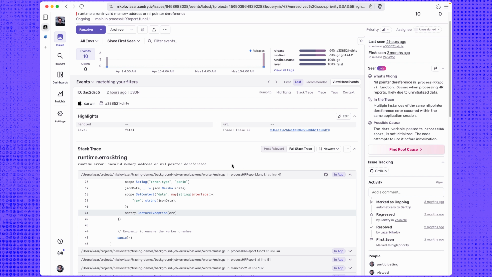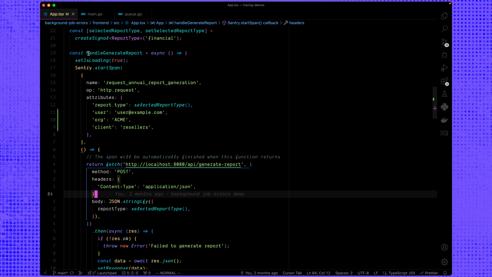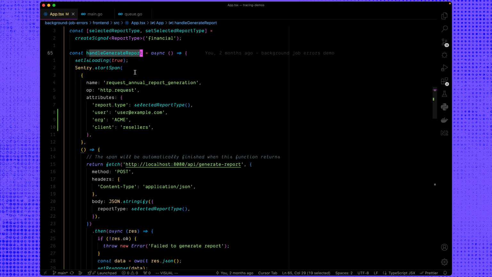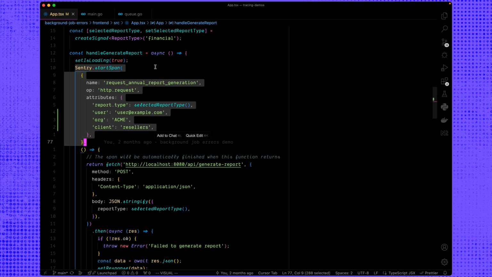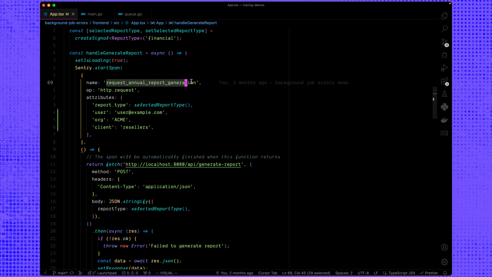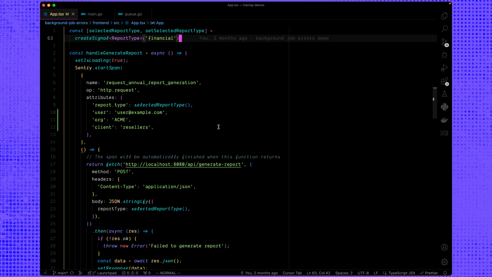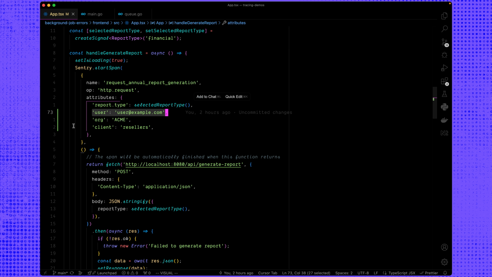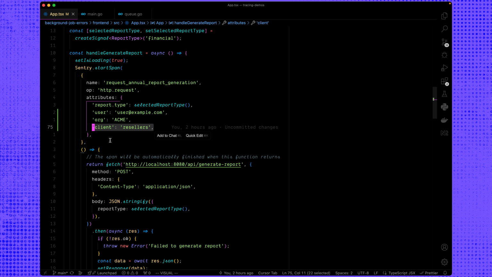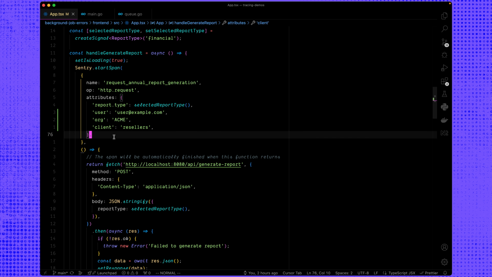Not unless you put it on a trace, okay? So when I clicked generate report, I'm actually starting a span. I'm actually starting a trace, which is going to be request annual report generation. That's how it's going to be named. And luckily, I added the user, the org, and also the client. The client is basically the application that is currently running. There might be multiple applications triggering this background job, so we want to know which application triggered it.